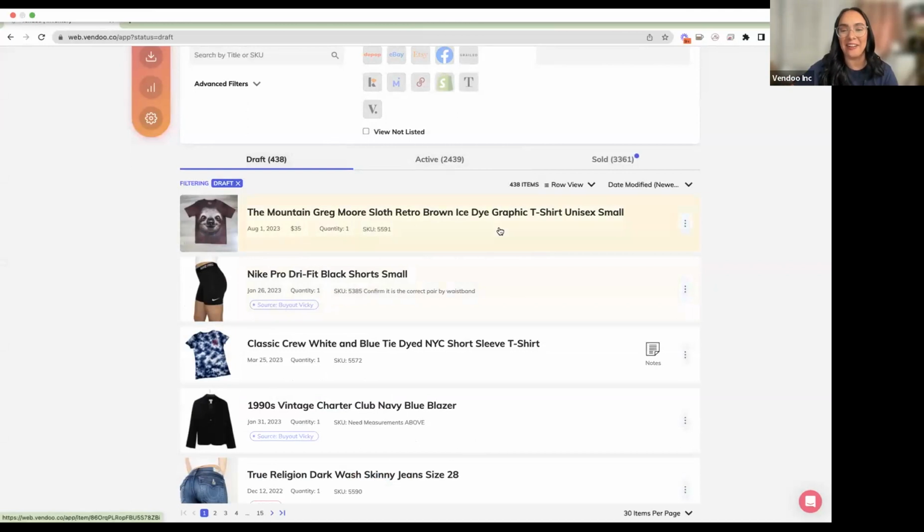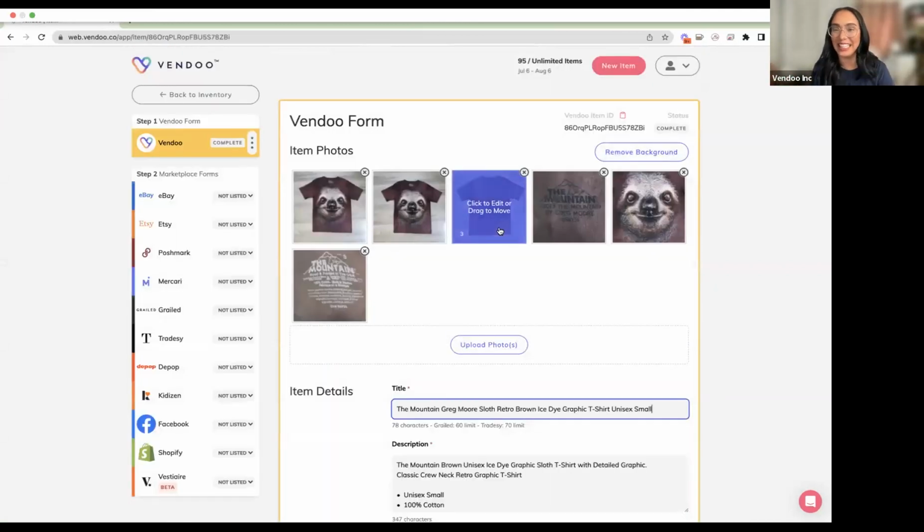I'm going to demonstrate that with this fun listing for a funky retro sloth t-shirt. And as you can see, I took these photographs right here on the floor in my office. And using the background removal tool, which can be used on the mobile app and desktop, with just a few clicks, we're about to have plain white SEO optimized backgrounds. And this is how you do it.